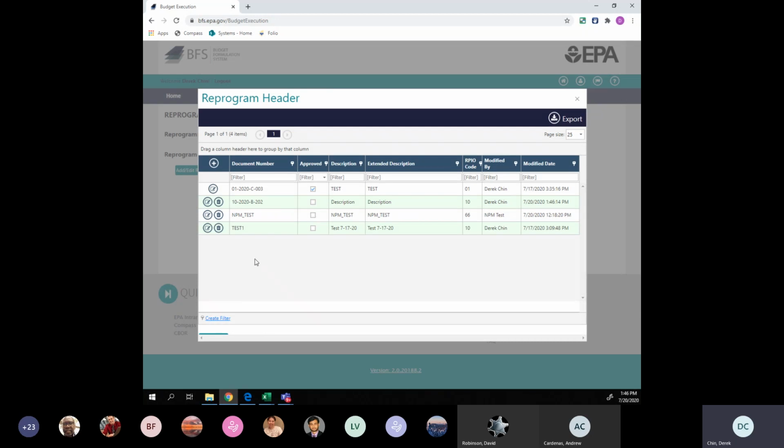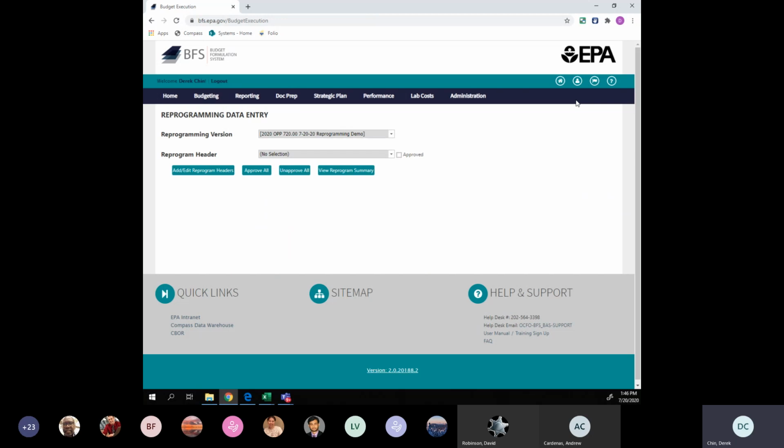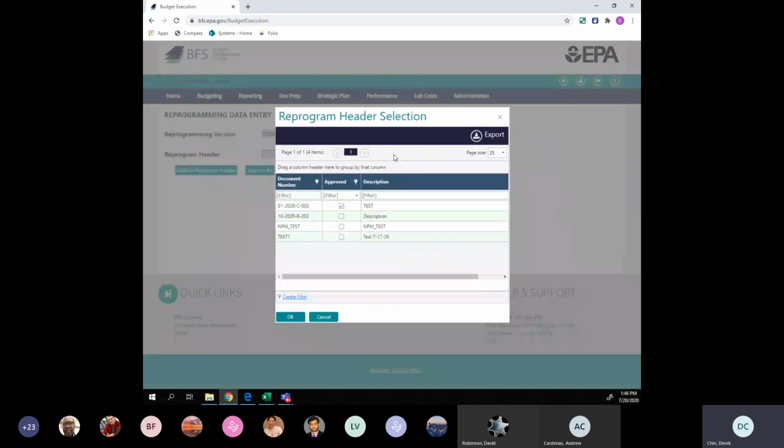I'll go ahead and click save. And here is your header. So the third step, we'll close out of this. The third step is actually inserting your records into your header. To do that, we'll click on the drop-down box up at the very top where it says Reprogramming Header. Then we'll find our header, click on it, highlight it, and click OK.